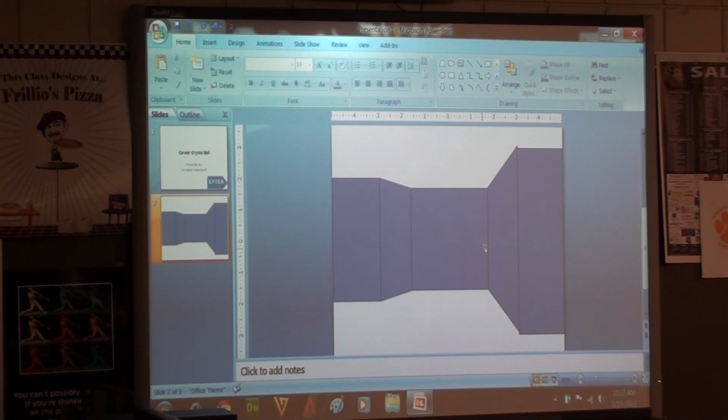Is this a rectangle? Are these rectangles? No. You can't have a polygon with curves. A rectangle's a polygon. That's a rectangle. What's that? Yeah.